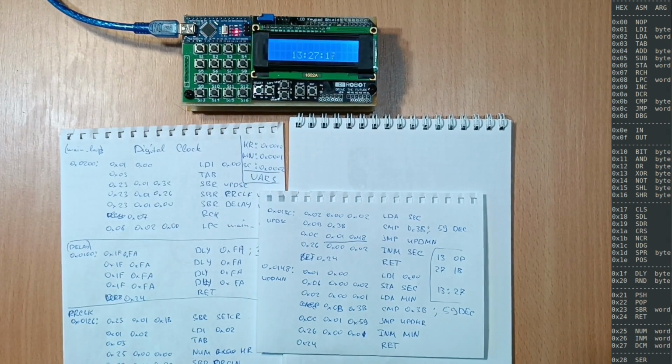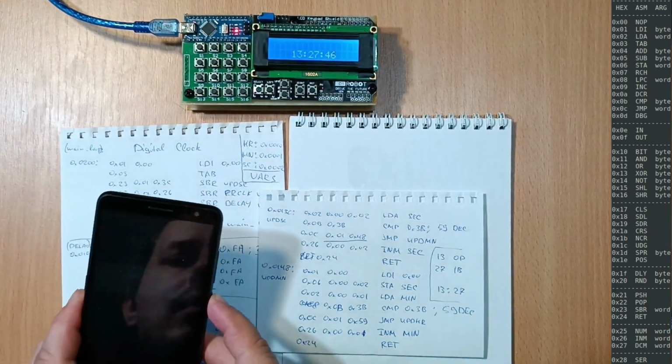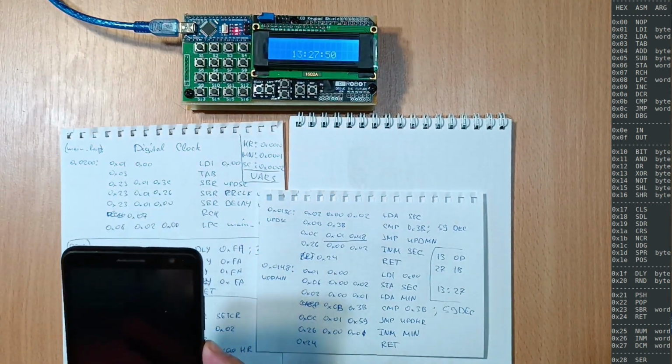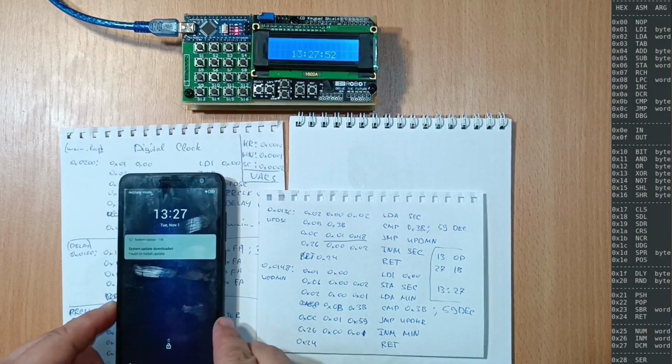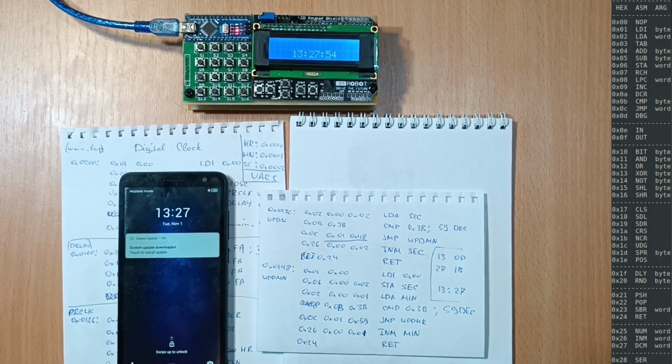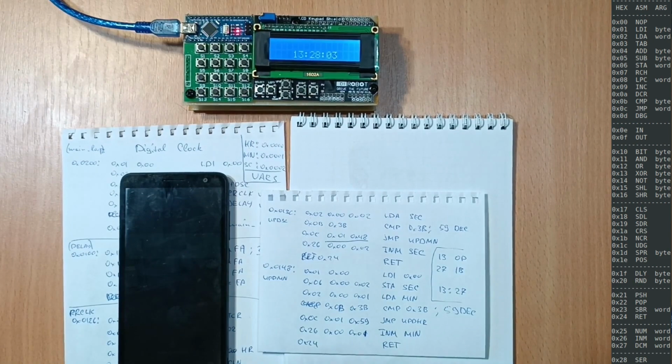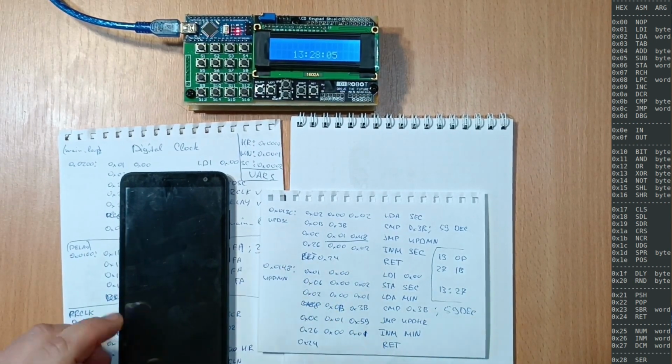I'll now bring my smartphone to give an idea that this is actually the time. Let's have a look. What kind of time we got here? Yeah, we got exactly the same time as we have on a smartphone. Probably our clock is going a little bit faster, it's already 28, while here it's still 27. But I hope you get the idea, guys.